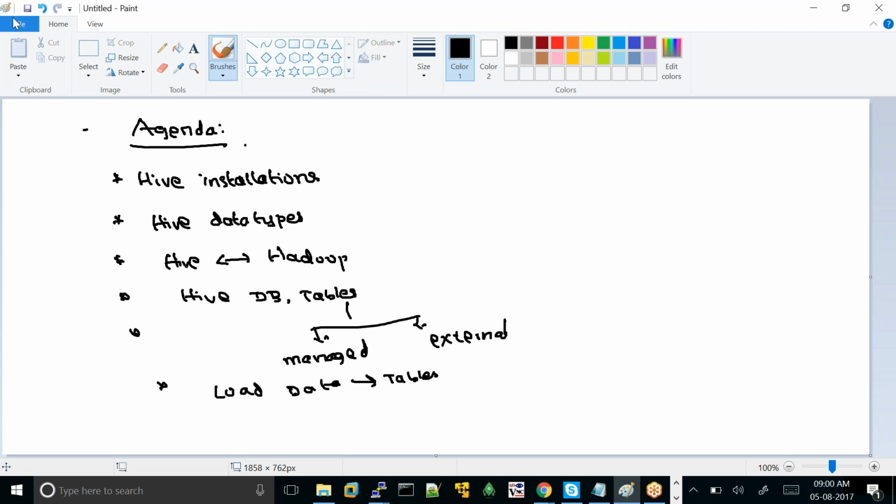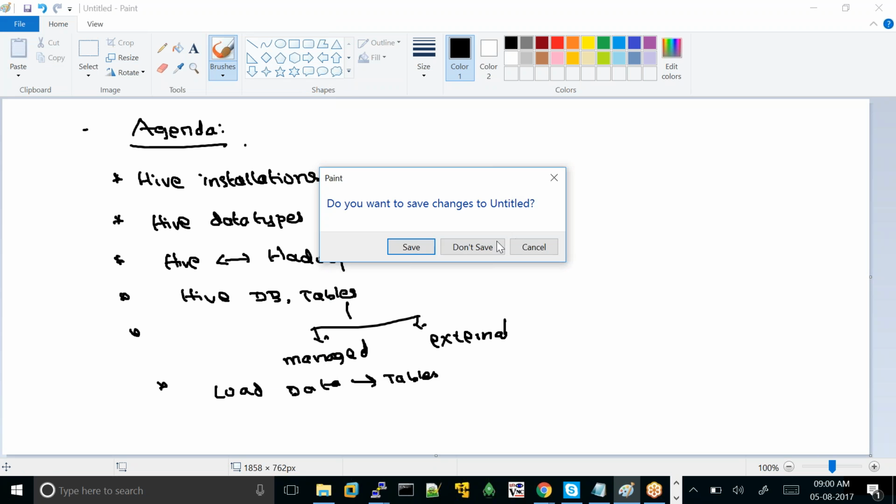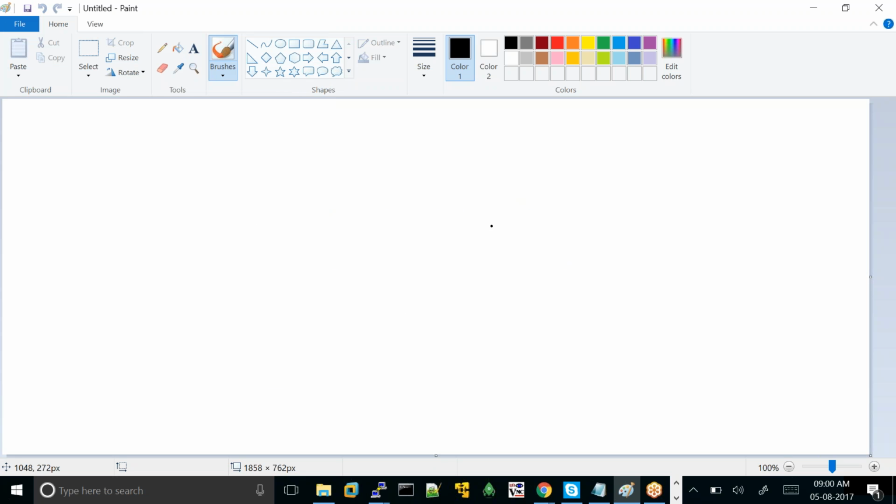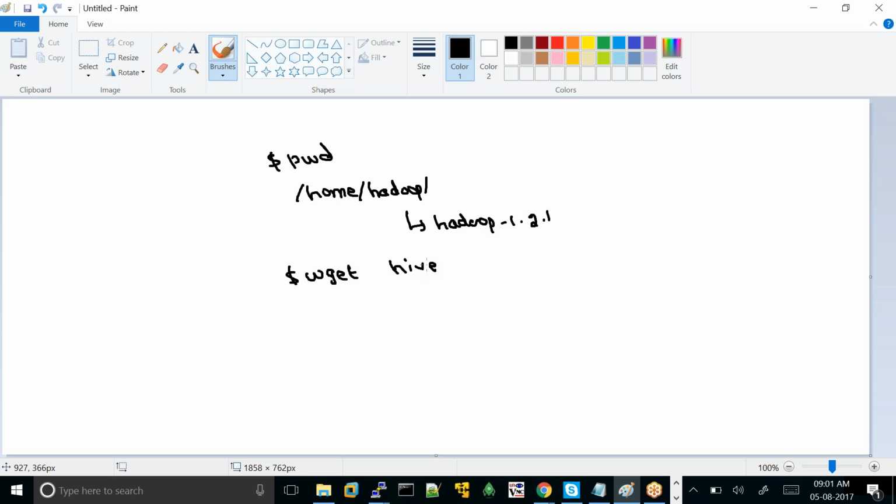Okay. So as far as Hive installation is concerned, what we did in our previous session here: assume that you have landed in the present working directory, /home/Hadoop, under which you have already configured Hadoop. Hadoop-1.2.1 has been configured. In the same location you want to download Hive. So you move to the same location, cd home/Hadoop, and you download Hive.